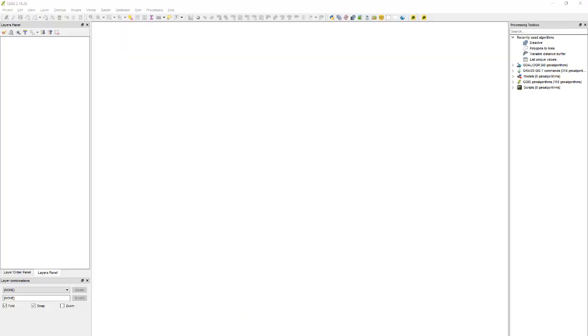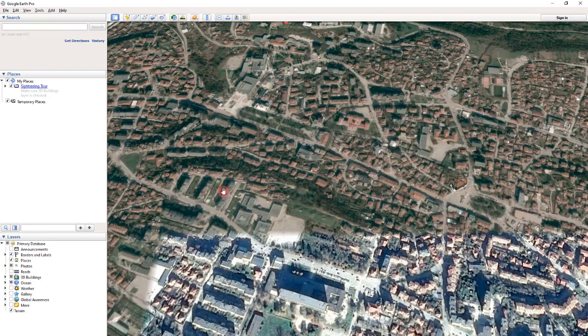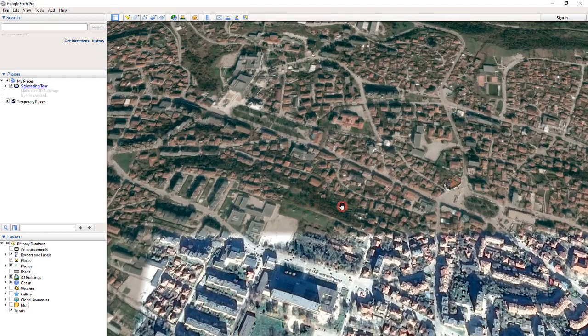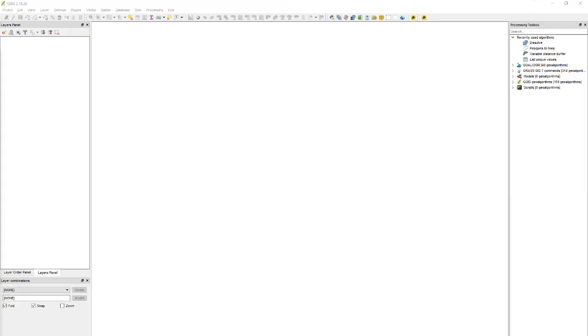In this quick video we will convert coordinates and see the lot in Google Earth. We have a map of the Bulgarian town of Sestov here in Google Earth, and the lot will fall somewhere in here. Let's see. First we have the points.